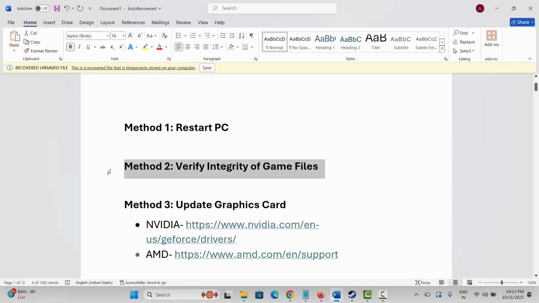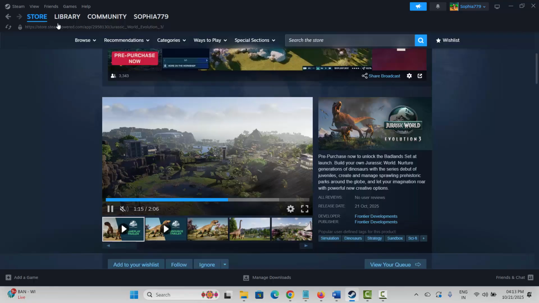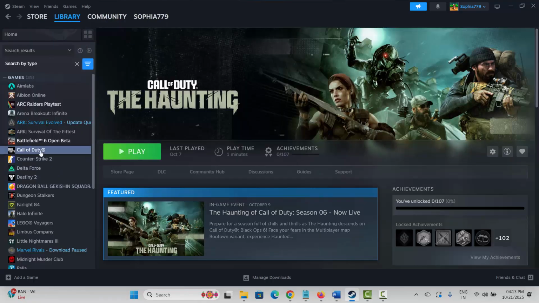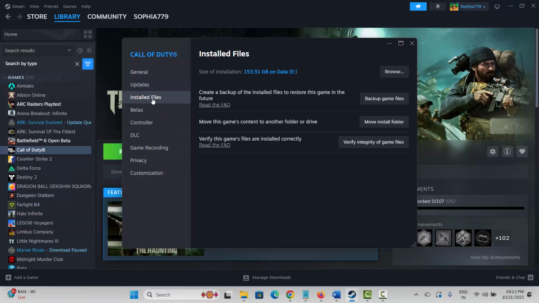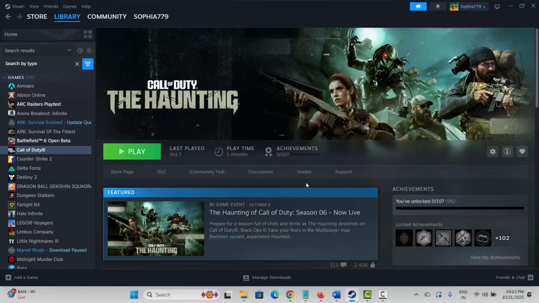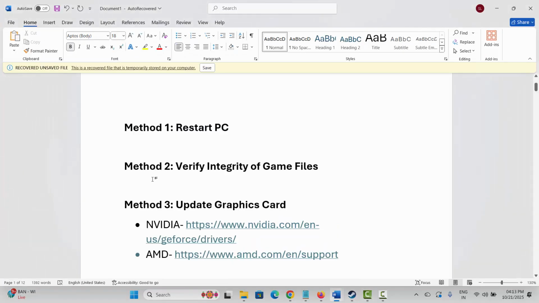If not, next is to verify integrity of game files. For that, go to Steam, under library section, select your game. Here I am showing you an example. Now after selecting the game, right click on it, click on properties. Now click on install files and then click on verify integrity of game files. So this will check the integrity of game files, and after that check if the problem is fixed.